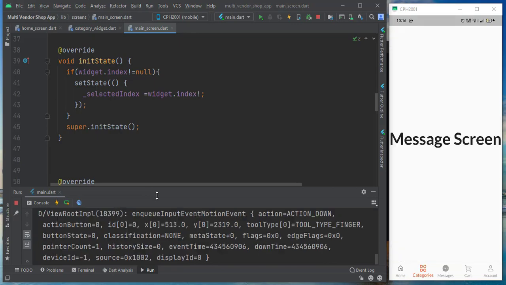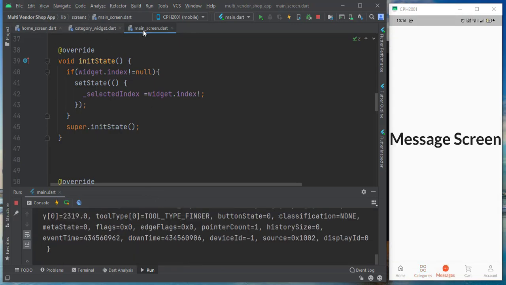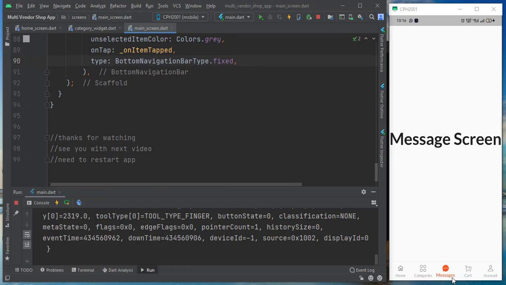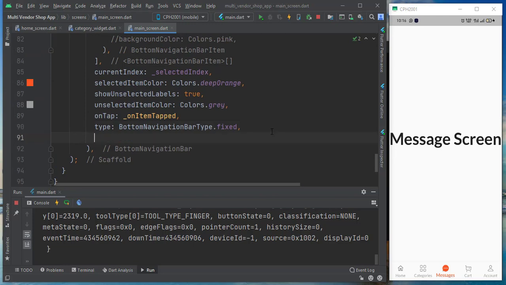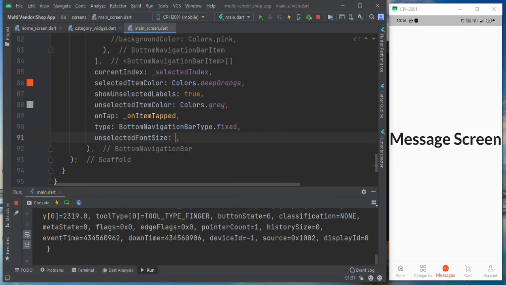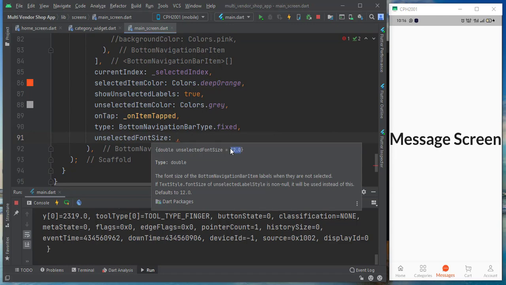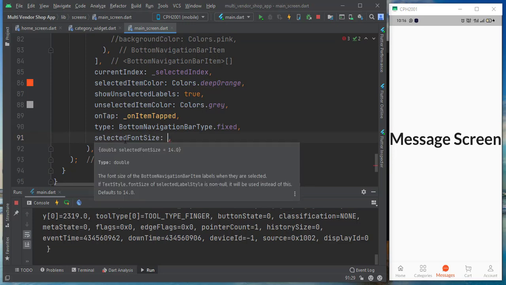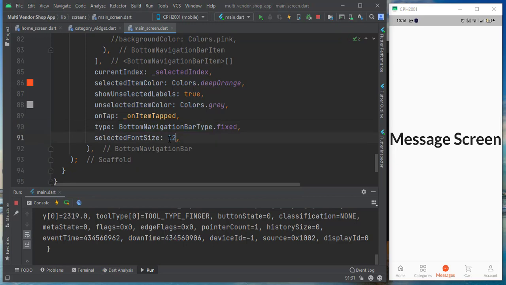Now another thing is here, this navigation menu. The text size is changing when you select a menu. I don't want it to be like that. For example, if you see the unselected font size, when you put the mouse here, you can see its default size is 12. Then the selected font size shows the default is 14. So we don't want 14, we want to put 12, same as unselected.